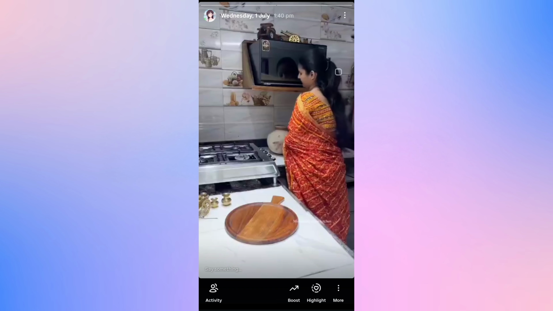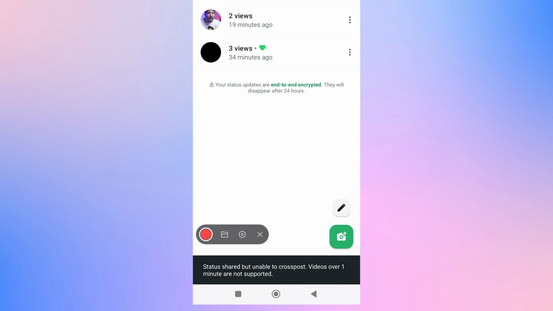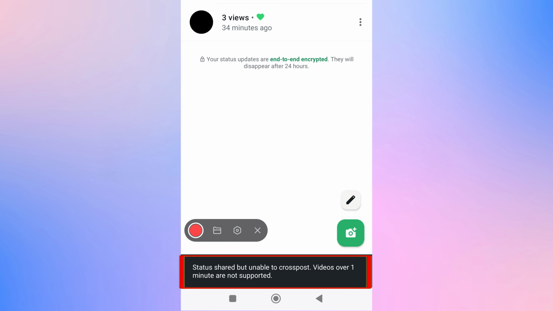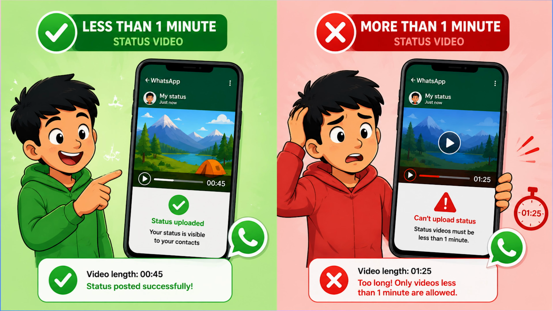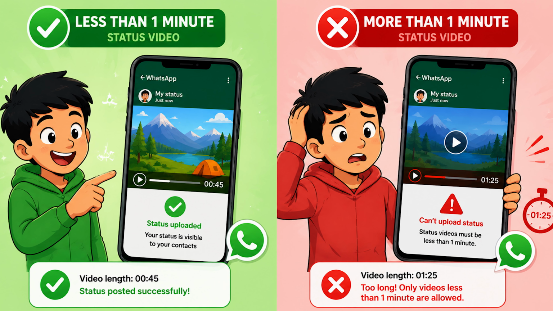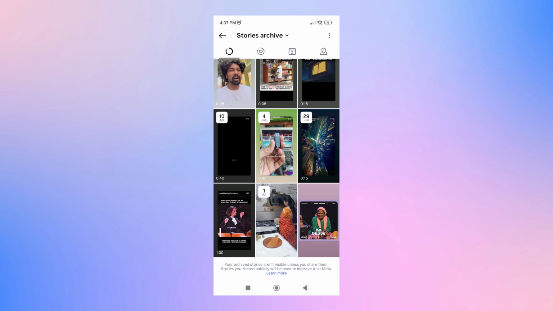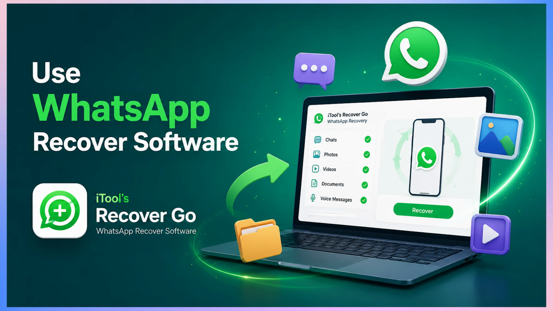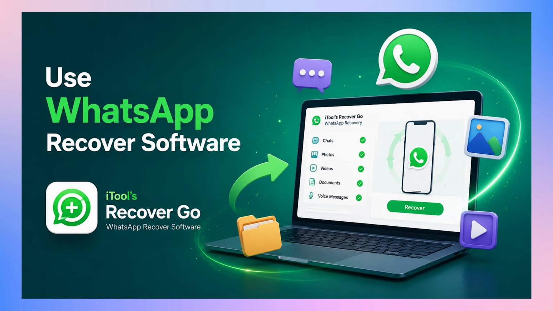One important thing to remember is that this only works if your original status was 1 minute or shorter. WhatsApp doesn't allow status videos longer than 1 minute to be shared directly to Instagram stories, so longer videos won't appear in your archive.